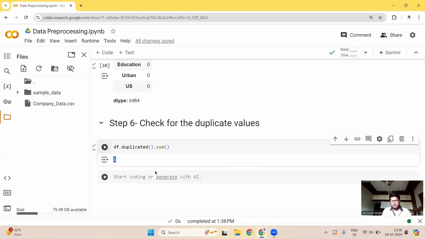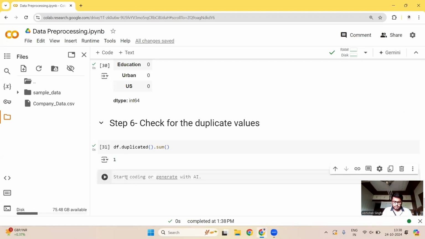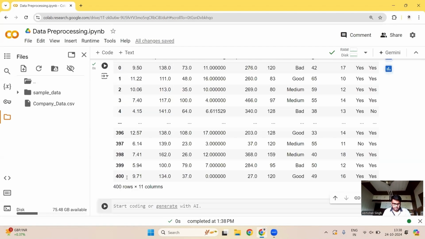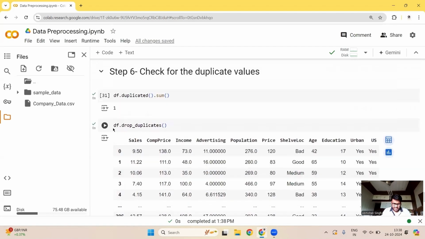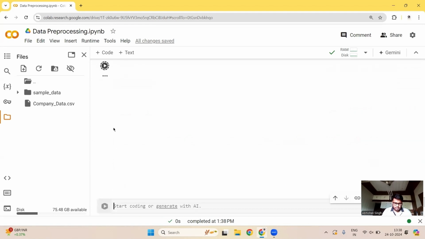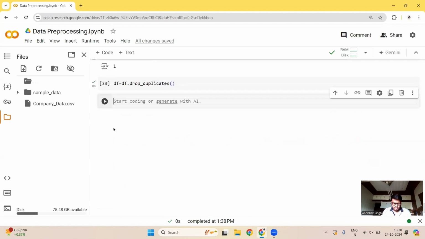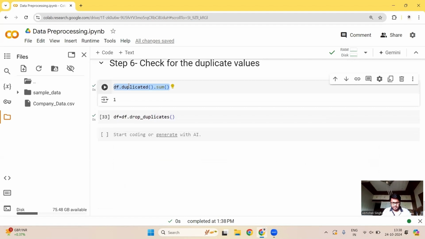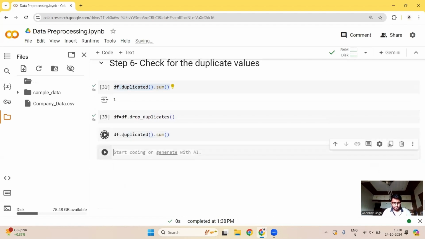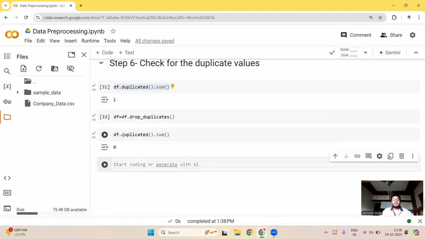So I will just drop that duplicate row. I will write df.drop_duplicates(), and it will drop my duplicate rows. You have to assign it back to df. Now you can check this again, and you can see we have solved the problem of duplicate values. So this is for step number 6.